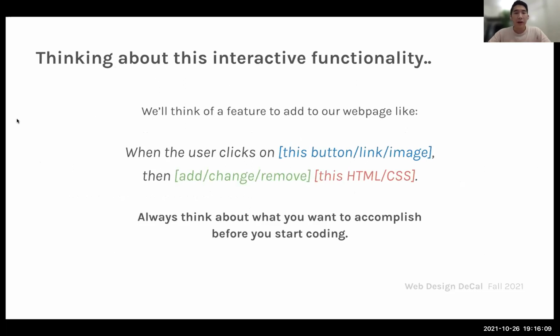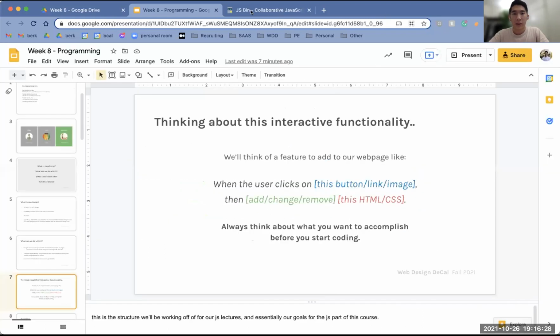So here, we want to think about this kind of interactive functionality. We'll think of a feature to add to our web page, like when a user clicks on a specific button, then we want to add or change or remove some HTML or CSS, depending on that action. So I'll go through a really brief demo talking about what that might look like.